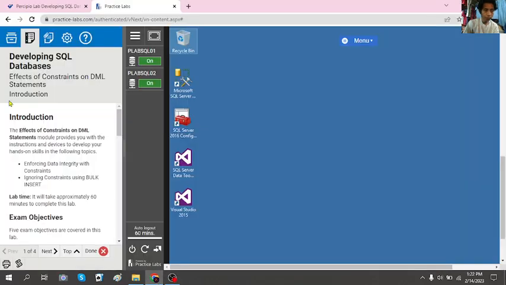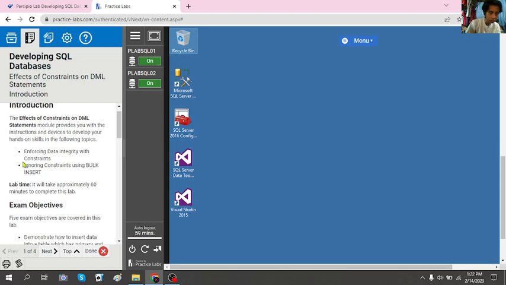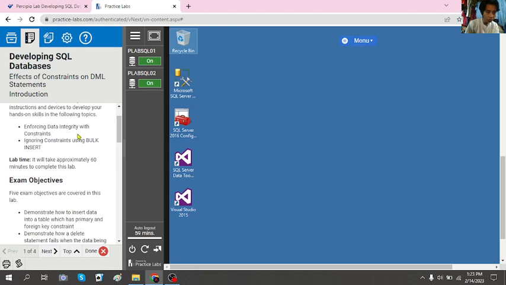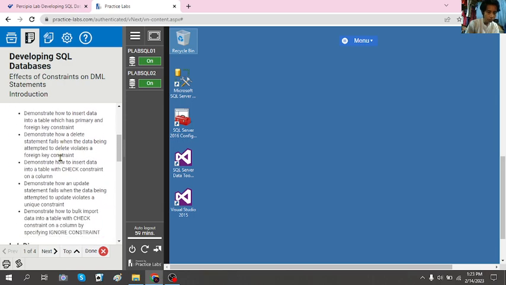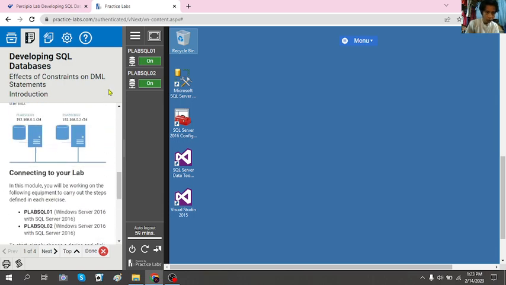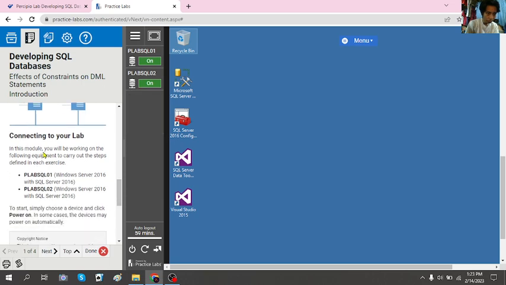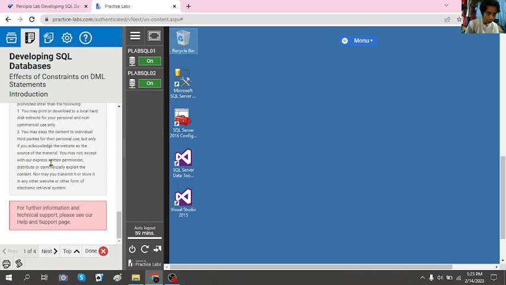The next lab is developing SQL database effects of constraints on DML statements. The Effects of Constraints on DML Statements module provides you with the instructions and ways to develop your hands-on skills on the following topics: enforcing data integrity with constraints, and ignoring constraints using bulk insert. Lab diagram: plug SQL 1 on, plug SQL 2 on.